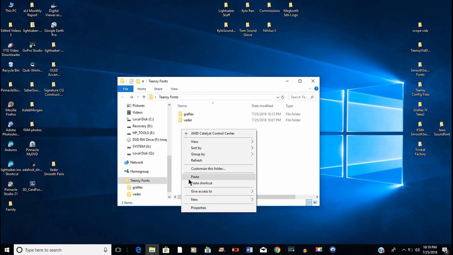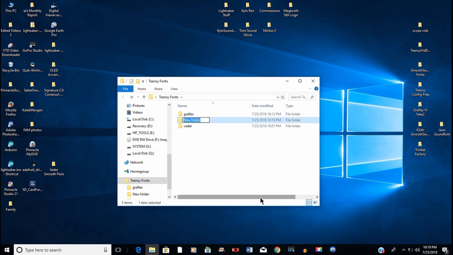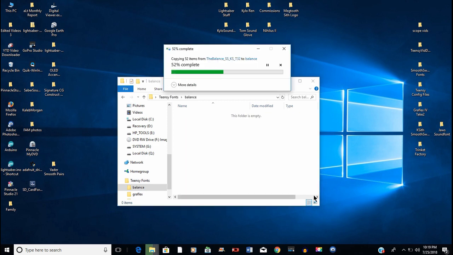So let's say I'm going to do a new folder here. Balance. This is going to be Case's stuff. I'm going to open that folder. I'm going to paste Case's Balance font in that folder.